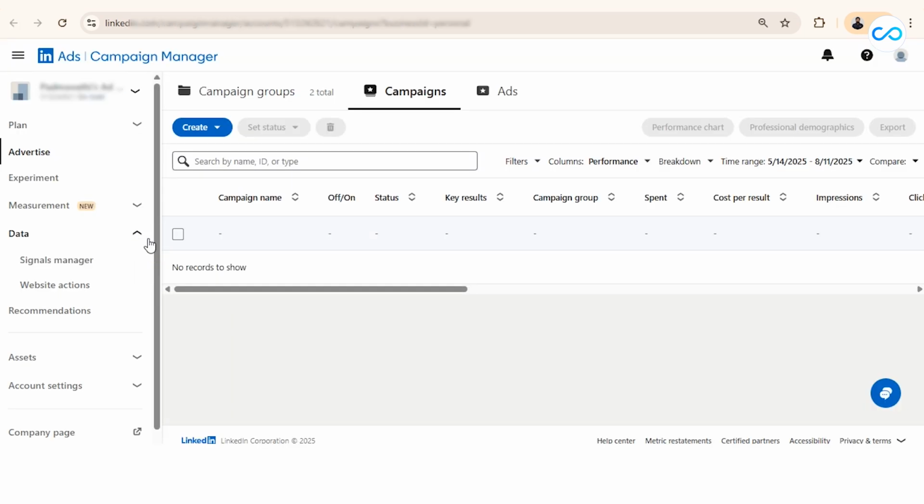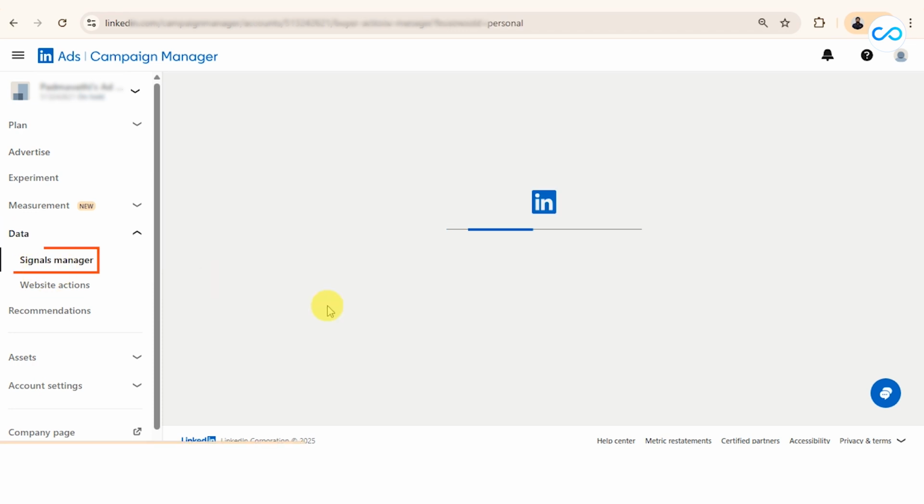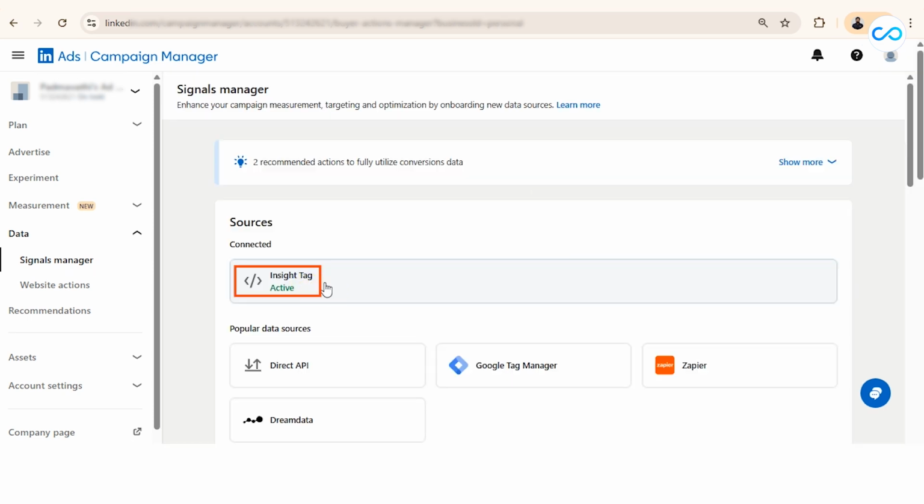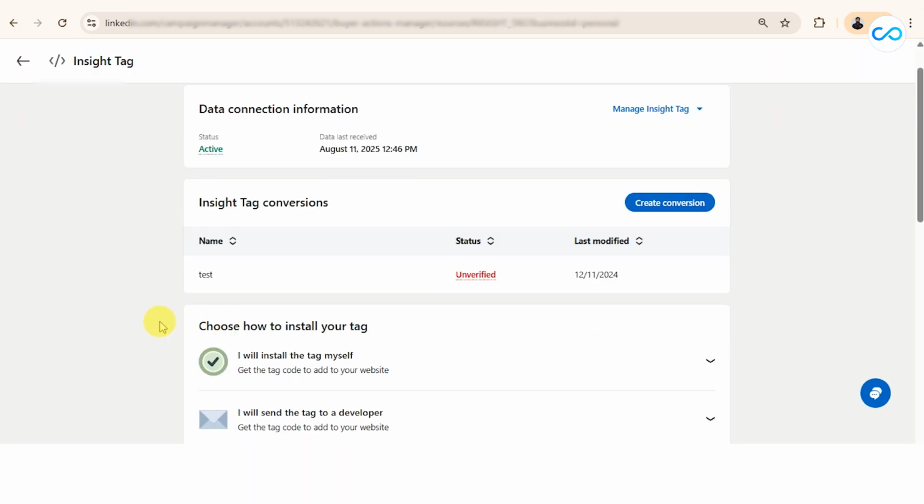Once the page gets loaded, you'll see multiple options here on the left side. So what you need to do, if you have already created conversion ID for LinkedIn, simply click on data, signals manager. You will see inside tag here, click on it. And if you scroll down a bit, you will see how to install your tag.